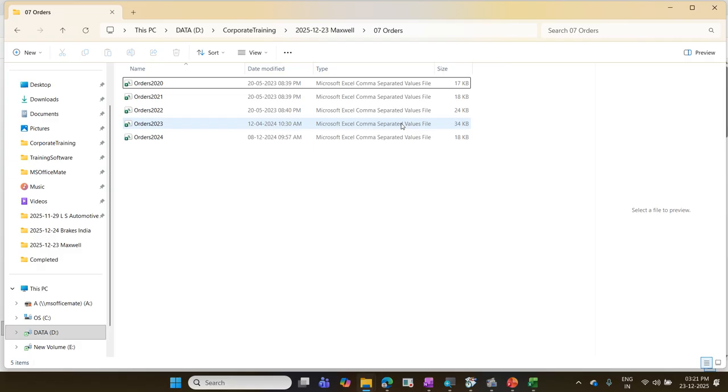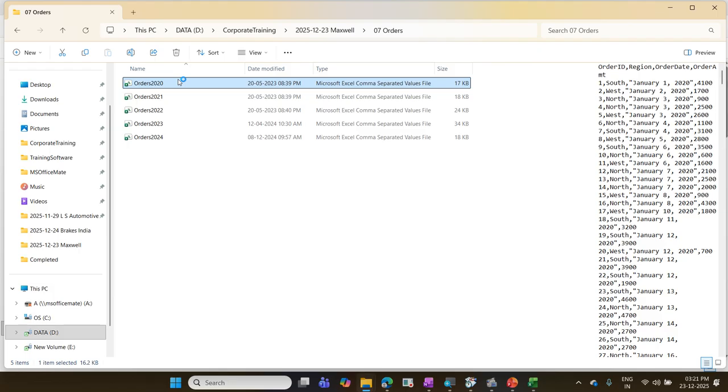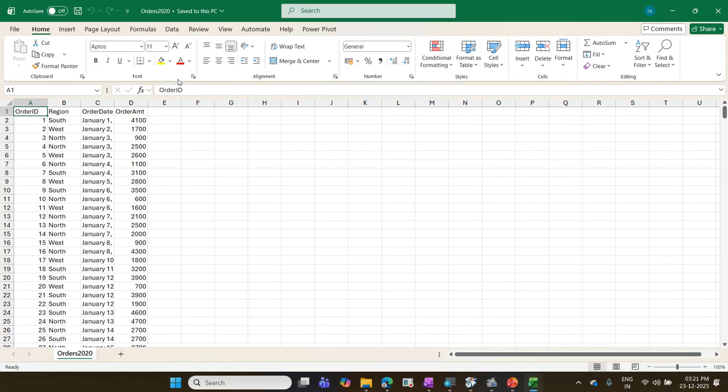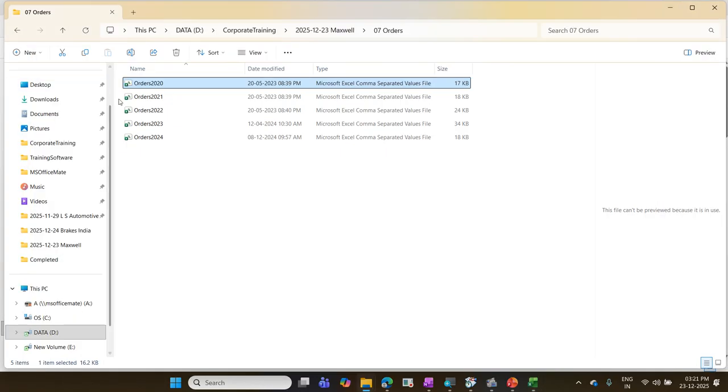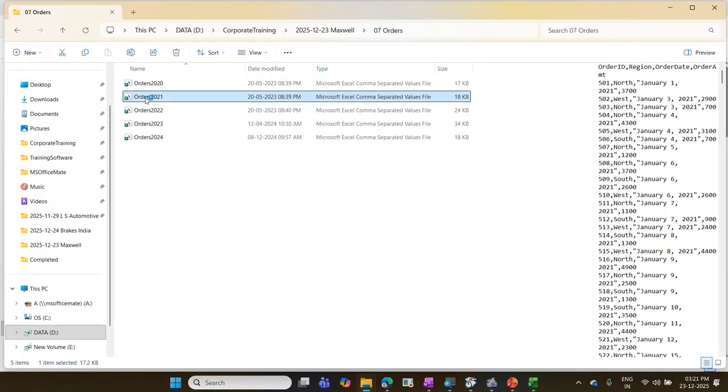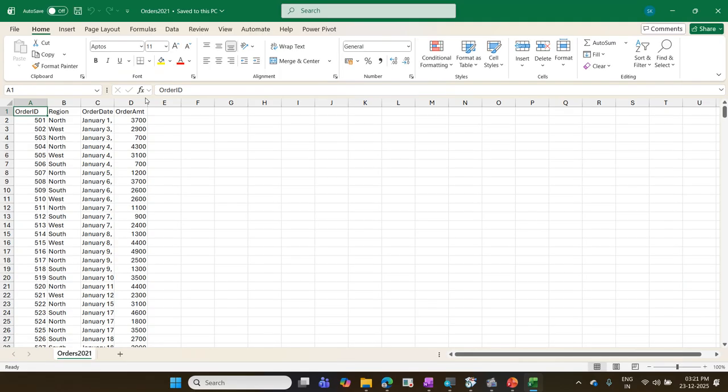So let me open the first file. Order 2020. In order 2020, I have some data: order ID, region, order date, order amount. And I'll open another file, 2021. Here also, I believe we have order ID, region, order date, order amount. I hope all the 5 files have the same kind of data. This is 20 data, 21 data, 22 data, 23 data, 24 data.